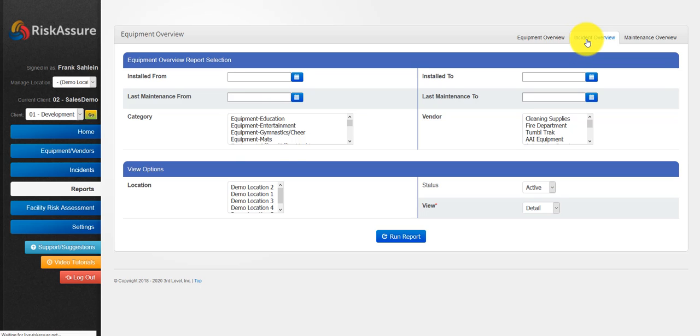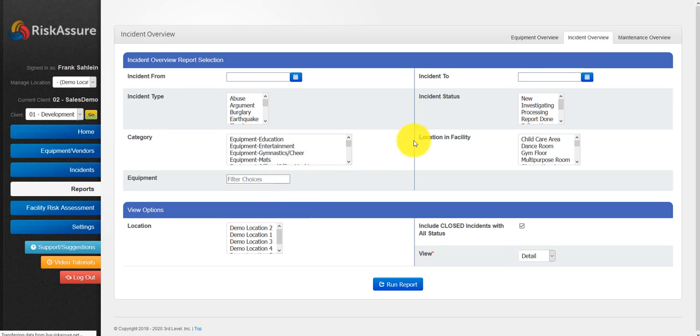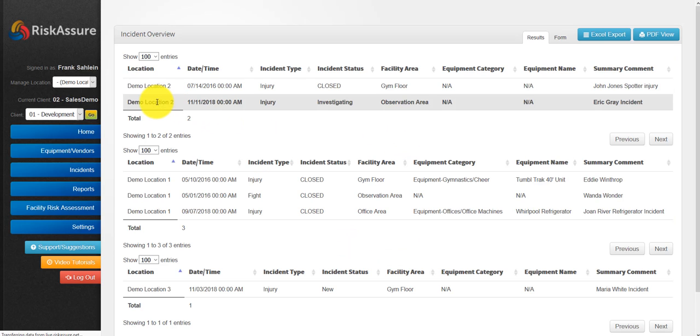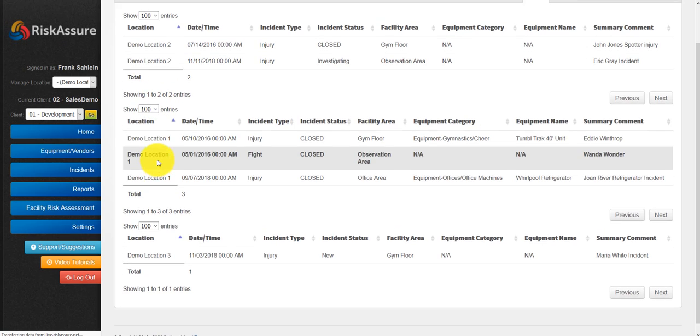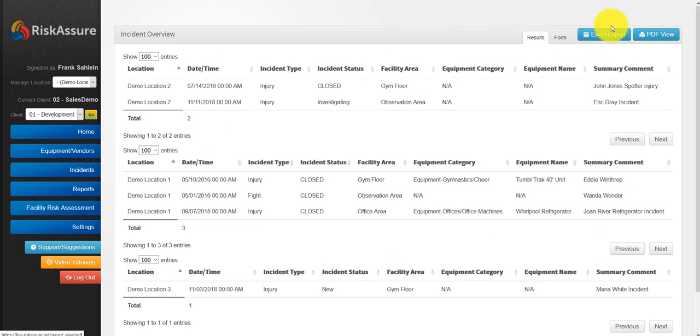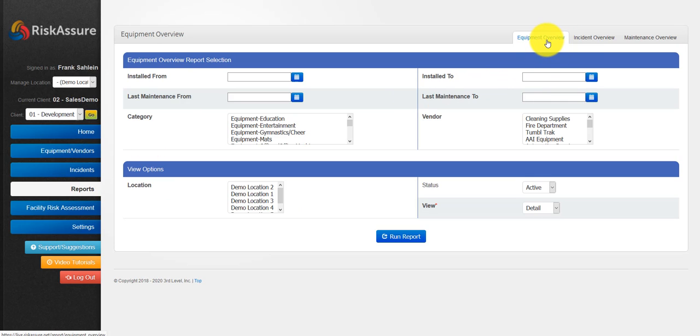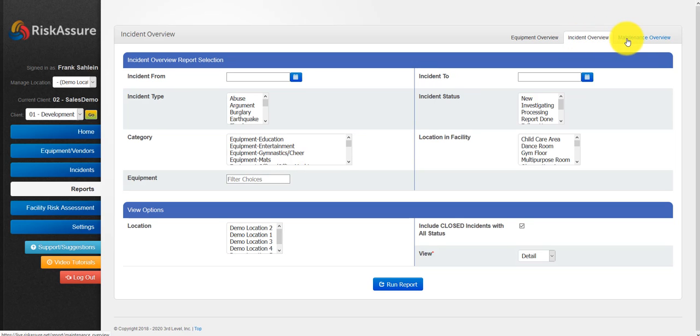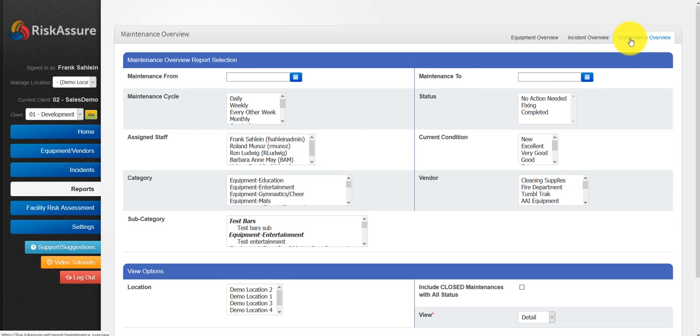With respect to reports, it's a very robust system. If you went into incident overview, for example, and let's say you didn't select any of these dates, but you could select dates, any of these pull down menus to be very specific as far as what you wanted. You can run the report, and it's separated by locations again, as you can see here on the left. You could print that out as a PDF. You could print it out to Excel. You can do anything you like. The reports are a very robust system for equipment overview, incident overview, or maintenance overview, any of those three.